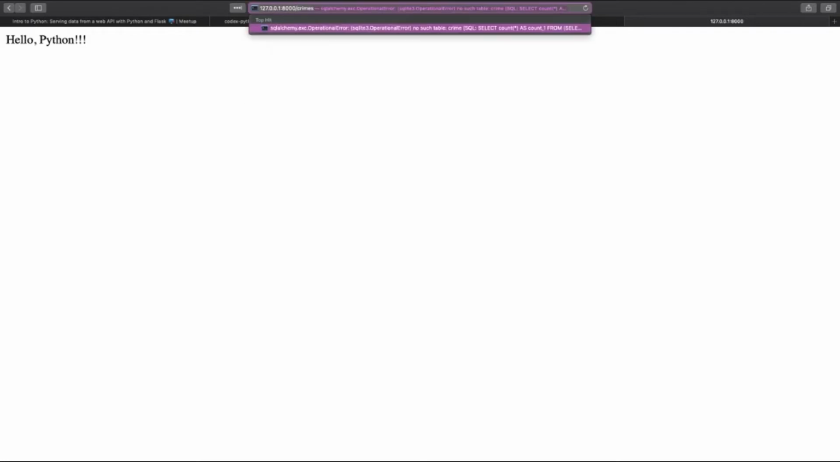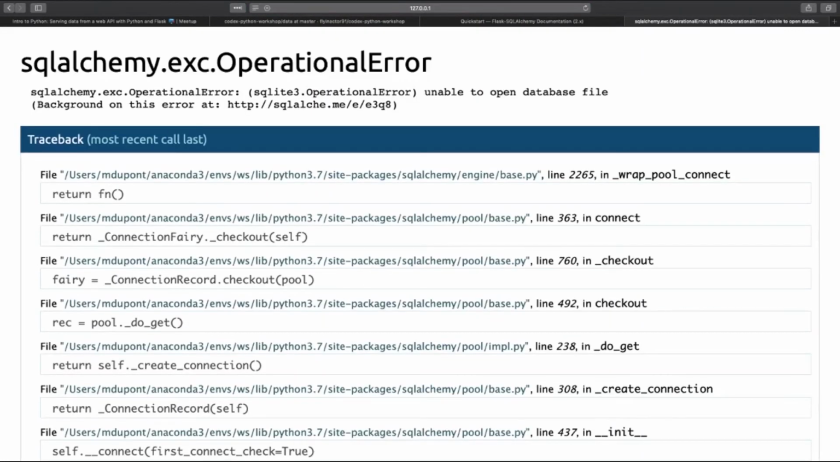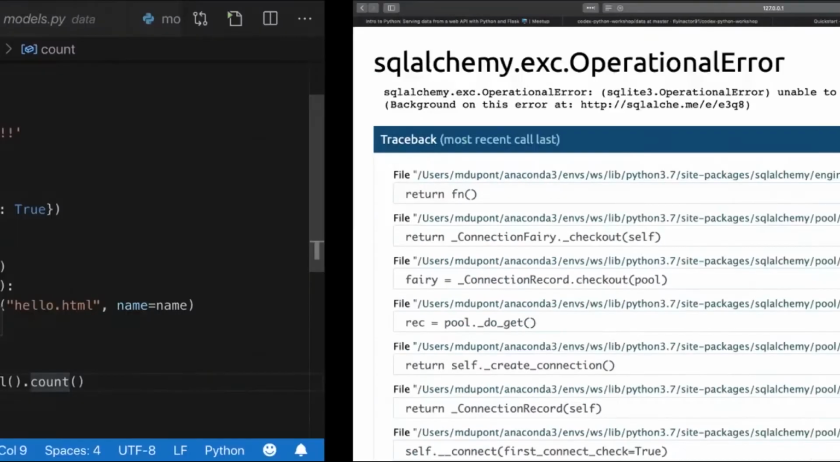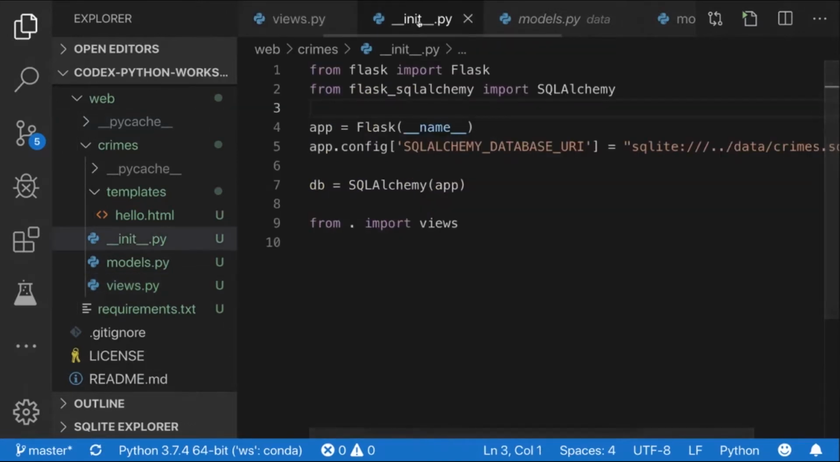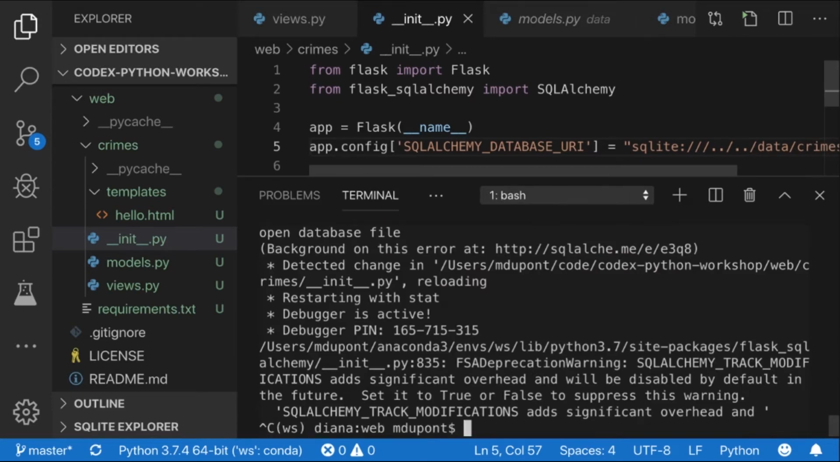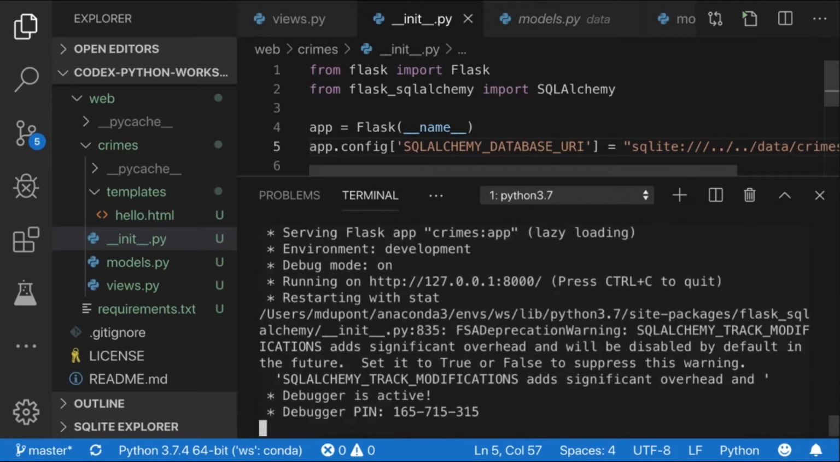So I'm going to go to /crimes, operational error. Okay, unable to open database file. You know why? Because we need to go up one more directory because we put it in yet another directory. So back in our high level thing, I'm just going to add another pair of dots. Make this work for however you need to get it there, as I said before. Okay. And just to be thorough, I'm just going to Control-C out of that and reboot it.